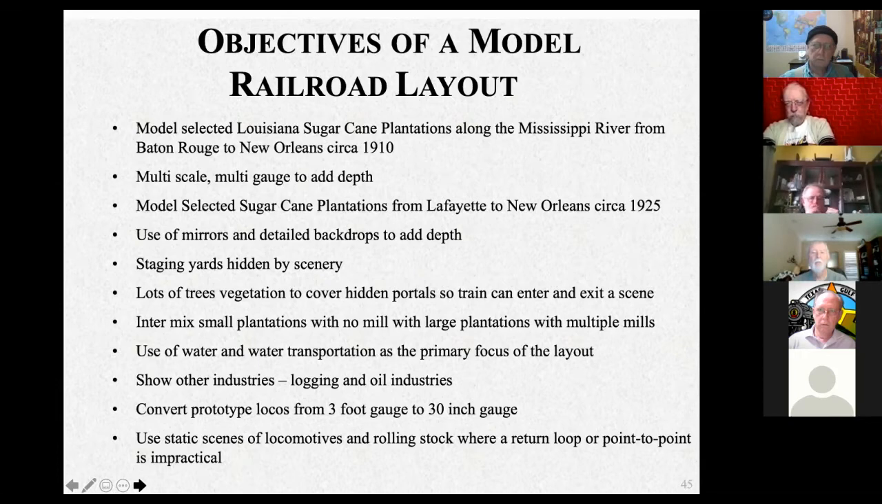And the other gauge would be, as I mentioned, standard gauge. And I want to try and do a little in scale on top of a levee to add a little depth to it. We're going to use mirrors and detailed backdrops, and you'll see what we've done with the backdrops. The staging yards are hidden, as I mentioned, by the sugarcane, and also by kind of a unique system I've got here, using canvases in front of a fiberglass backdrop.